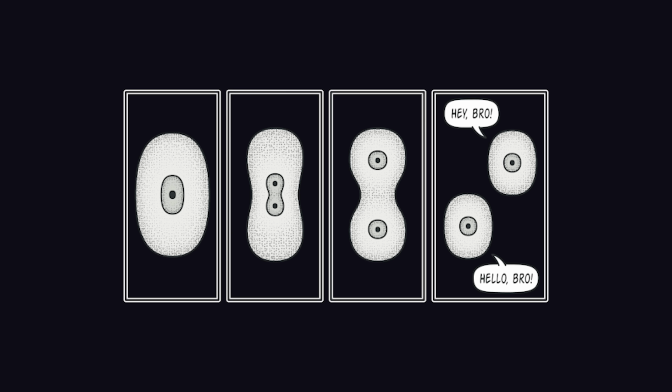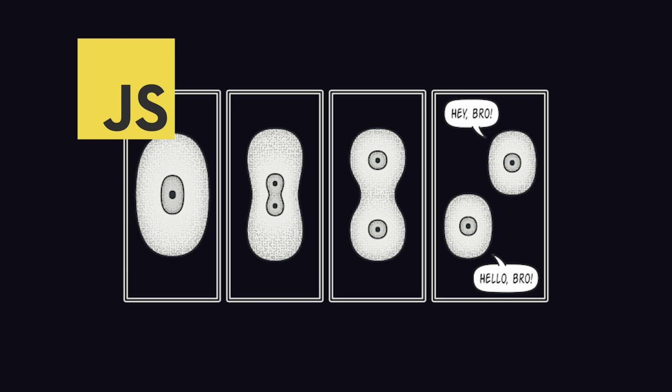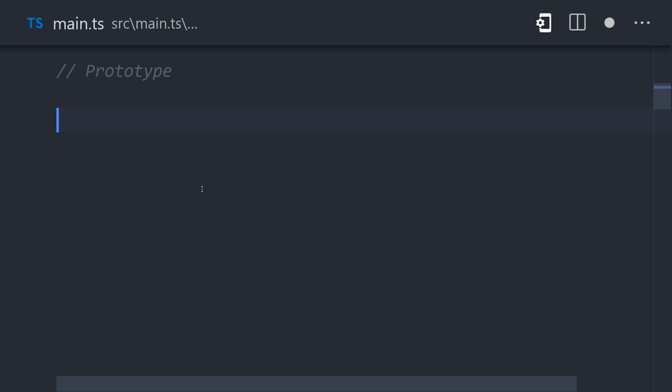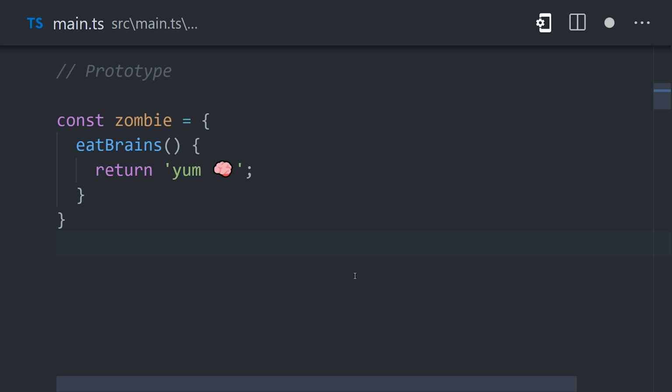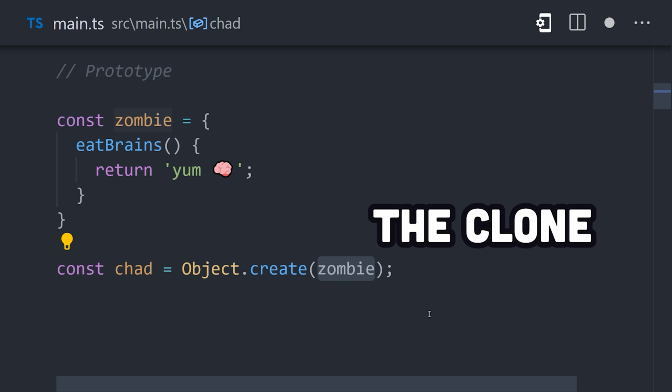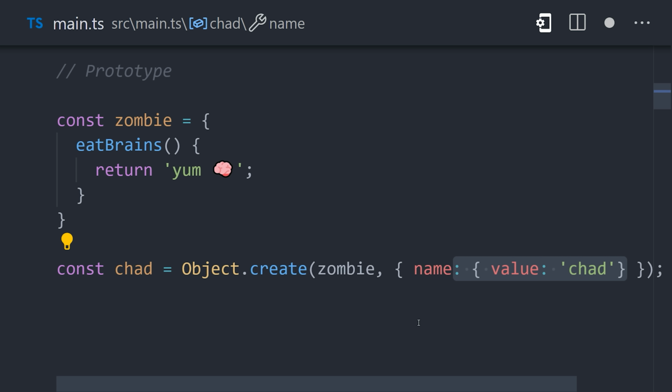This creates a flat prototype chain that makes it much easier to share functionality between objects, especially in a dynamic language like JavaScript, which supports prototypal inheritance out of the box. Imagine we have an object named zombie. This is our prototype, but now we want to create a new object based on it that also has a name. We can do that with Object.create by passing the zombie as the prototype, then specify additional properties like name for the new object.